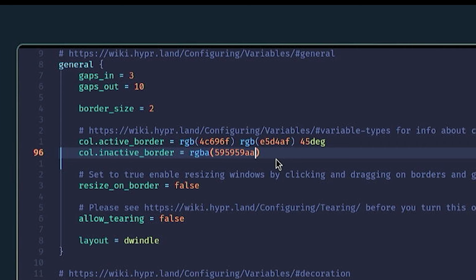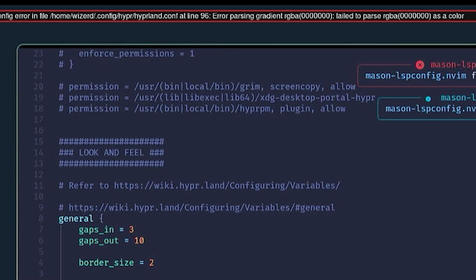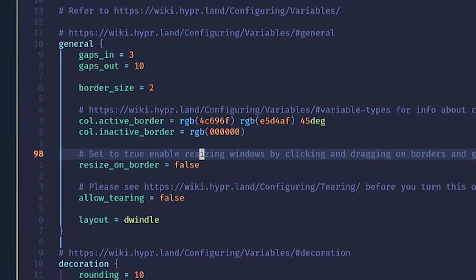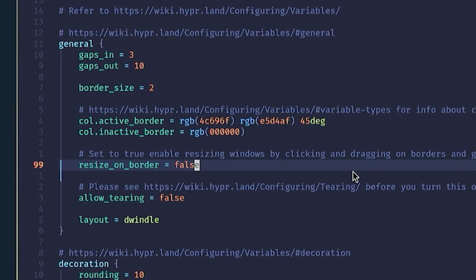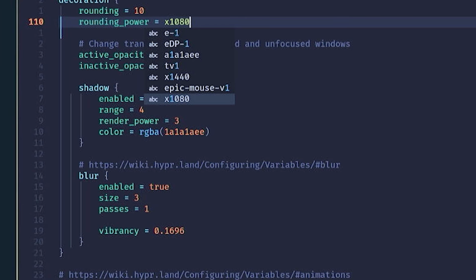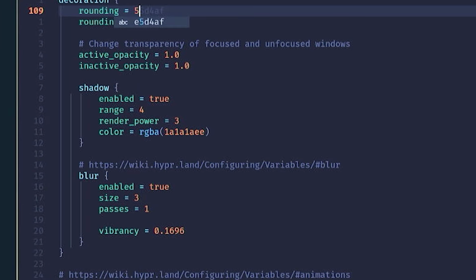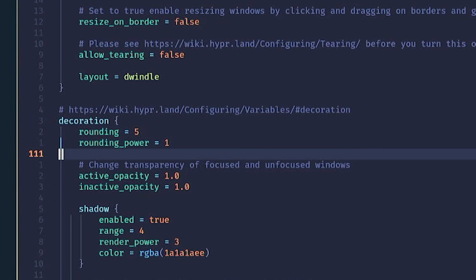Nice. Okay, inactive border. I don't want to see it, so I think it's, no, you have to parse that as a color. There we go. Okay, so now if something's inactive, there we go. Border is just black. Perfect. Resize on border. Let's do rounding power 1. I want it to be more square than anything. Do rounding power 5. No, I accidentally did quit. Okay, yeah, cool. More square.